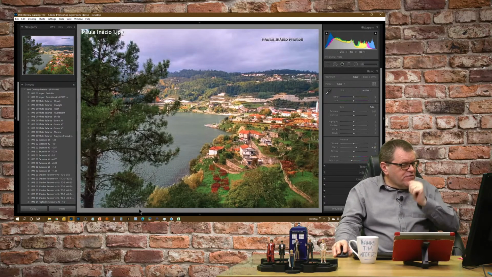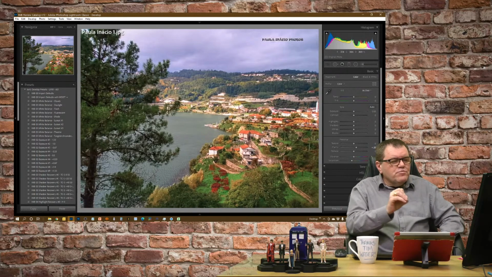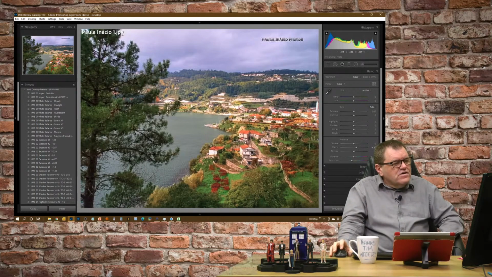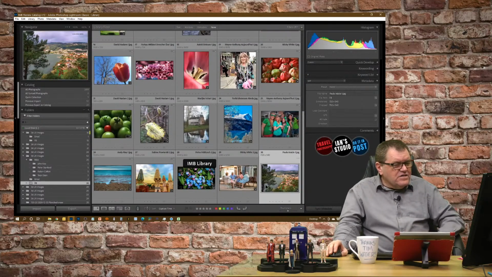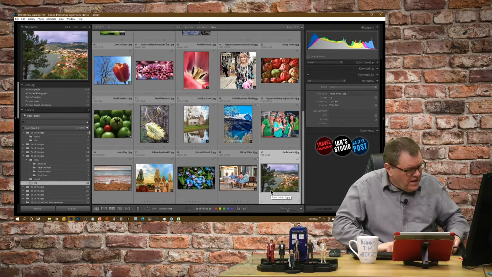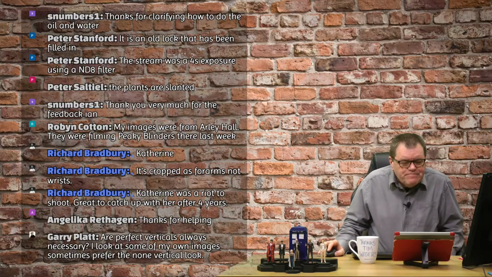Again, nice framing with the tree on there. So general nice view, but I think the tree is actually blocking a little bit. I don't know whether it's possible to go a little bit further to the right on there to see the scene with that. But that's what I was going to say on that one, and that's the last of the images. So let's go and see what's been going on in chat.